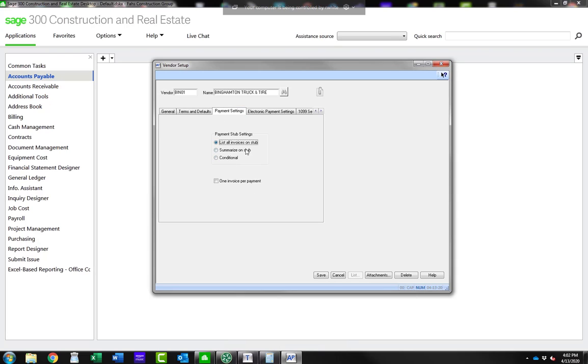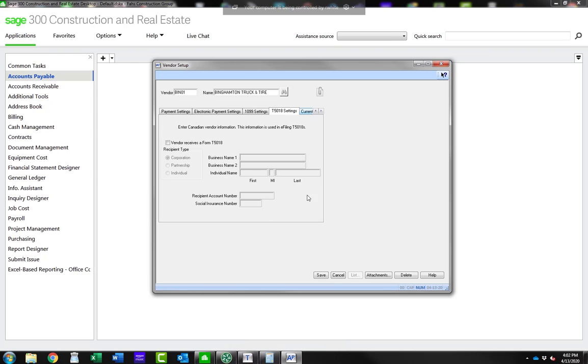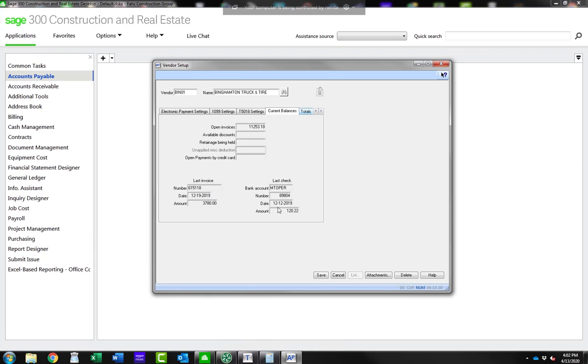Payment settings. We'll go through that at a different time, but there's 3 different settings there, or 1 invoice per payment, which means if they got 10 invoices, you're sending 10 checks. If they're getting paid electronically, you fill this out. You fill out information here on their 1099. It keeps track of that. If you're Canadian, you put Canadian information on this one. I don't know anything about Canadian information, so I'm leaving that like it is.